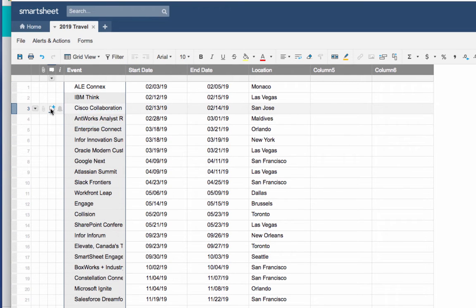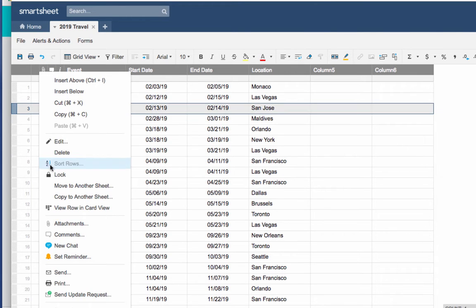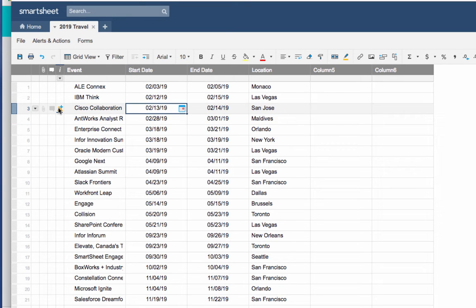I can do all sorts of additional things, like add comments to a specific event. I can add attachments, lock rows, set alarms, and use all sorts of different validations and reminders.